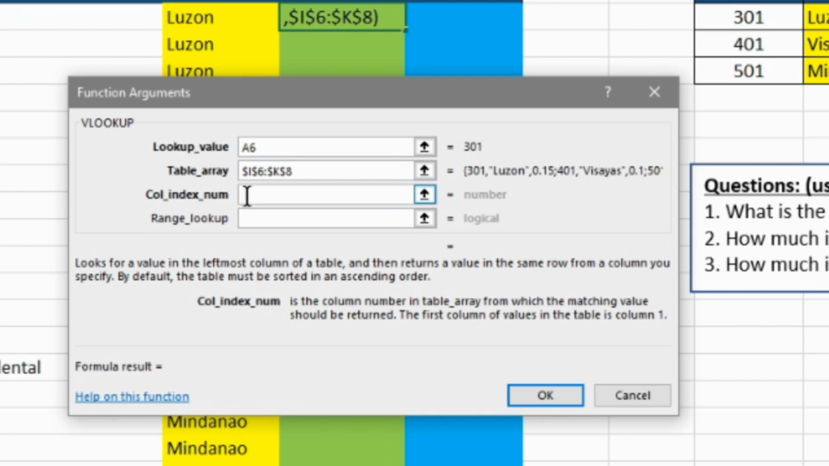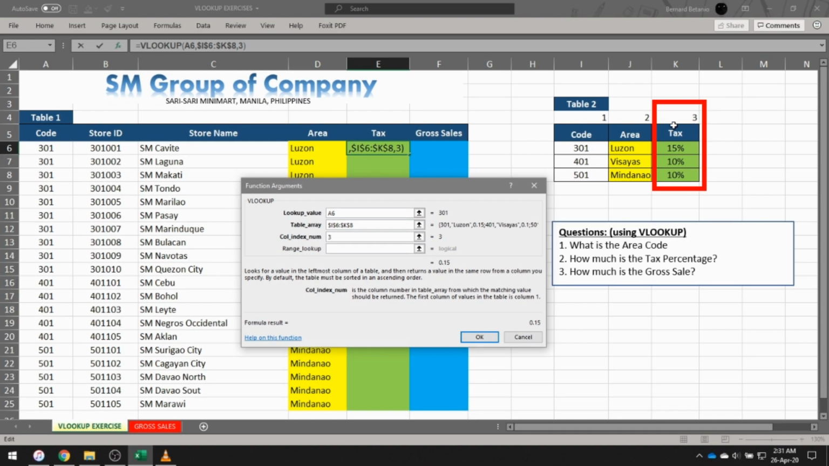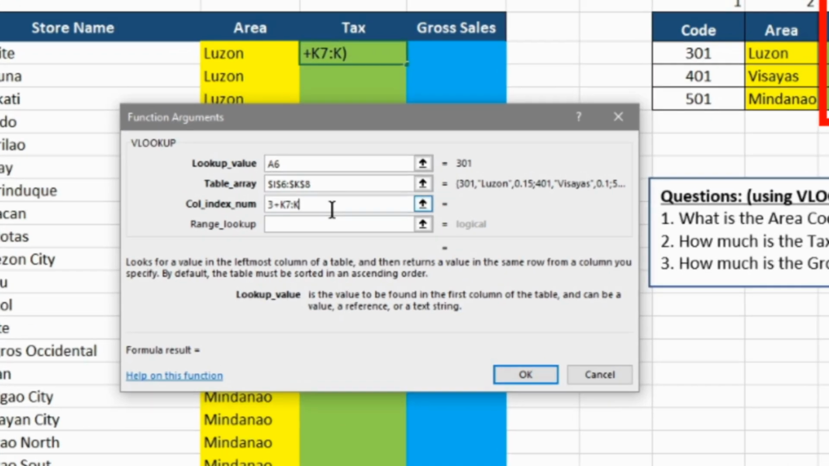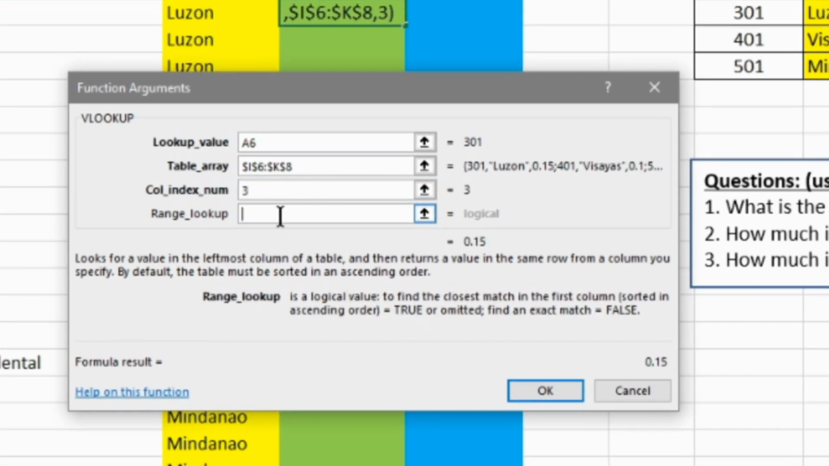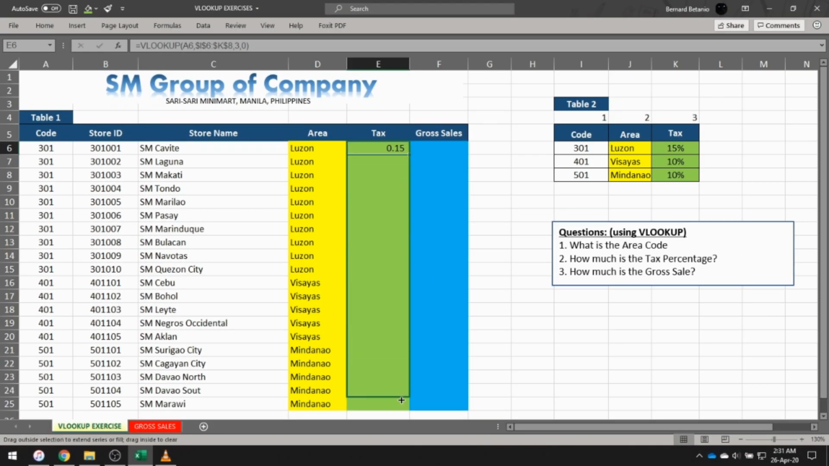Third argument, column index number, which is 3. Dahil nasa pangatlong column ang nahanap nating data. And fourth argument, range lookup, which is always 0. And then click OK. Perfect. We are done with tax.